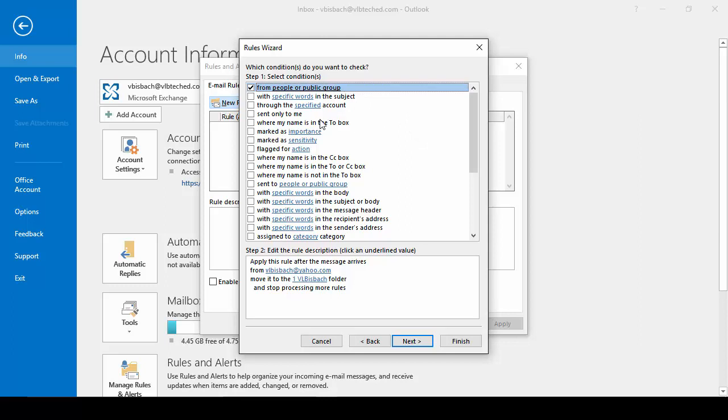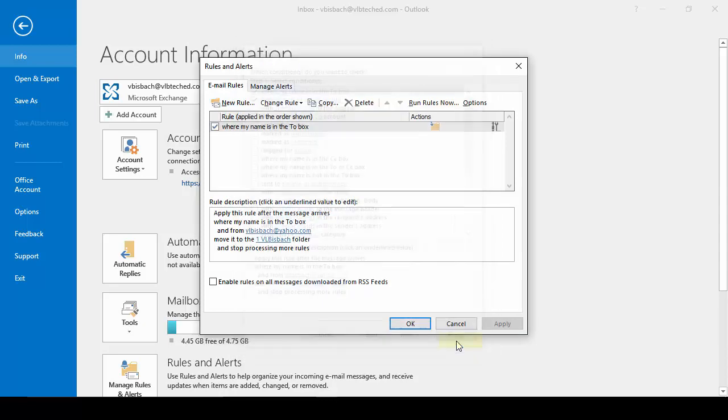So for this rule, let's go ahead and add one more condition, where my name is in the To box. So I only want emails coming from this person that are sent directly to me to be filed into this folder. And now I've got everything set that I need for the rule, so we're going to go ahead and click Finish. If we come out and look, it's got my rule and it says the name of the rule is where my name is in the To box.